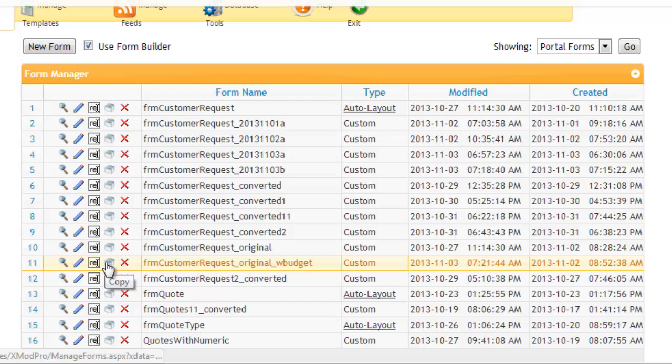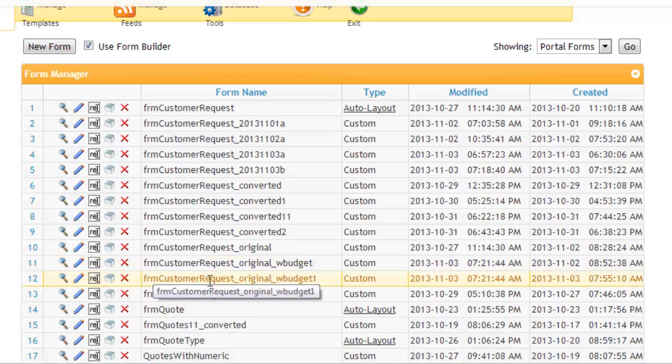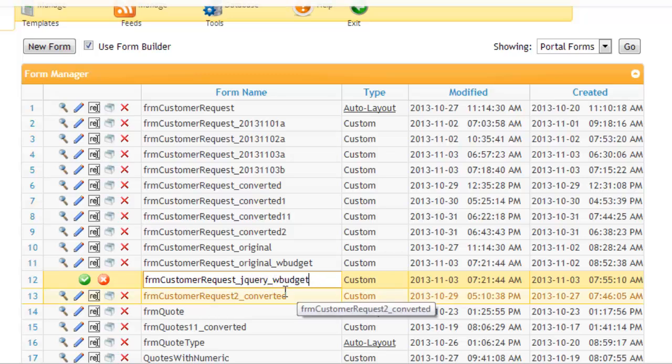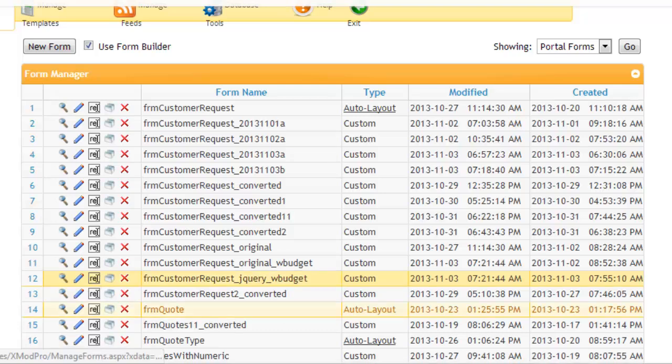So I go ahead and click on the copy icon. So it's created this form right here. I want to change the name. I'm just going to call it, instead of original, jQuery with budget. Save.